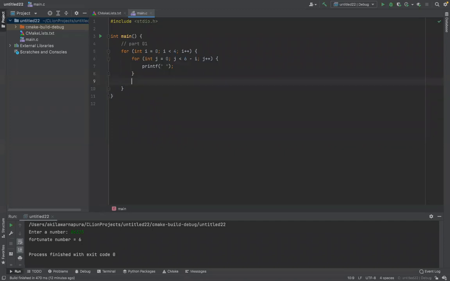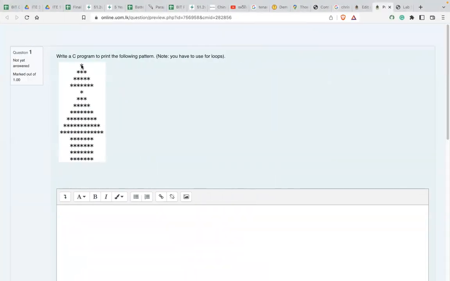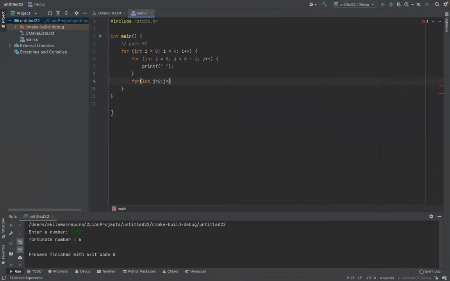So you can write for int j, you can use the same one because j is here. You can use the same j. If you want, you can change it to k or something, but you can use j here. J equal 0, j less than, let's say first time you have to print 1 star, no? That means j less than 1. Okay, then j plus plus.